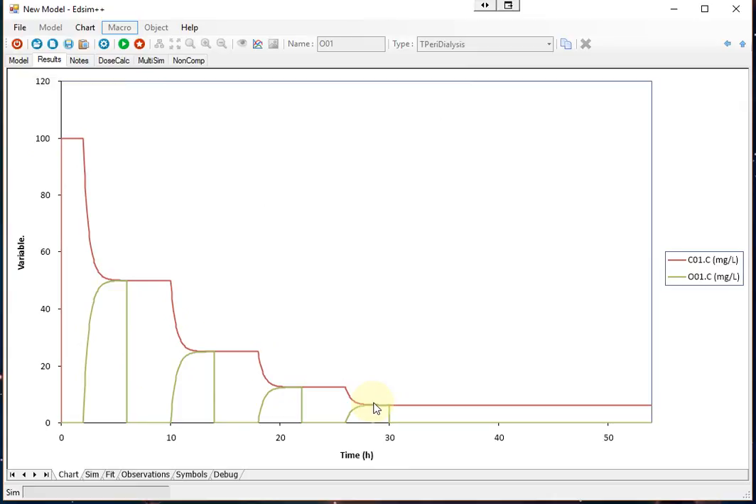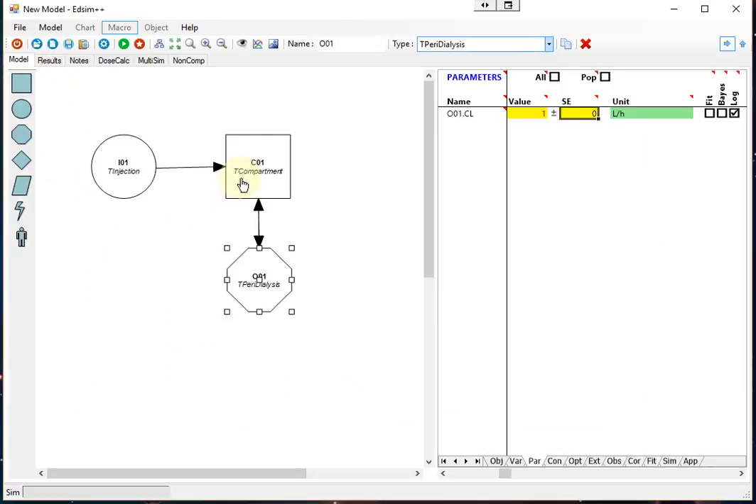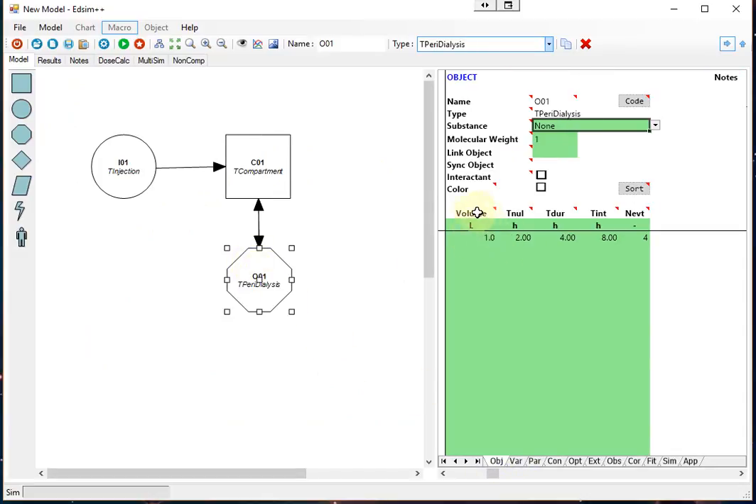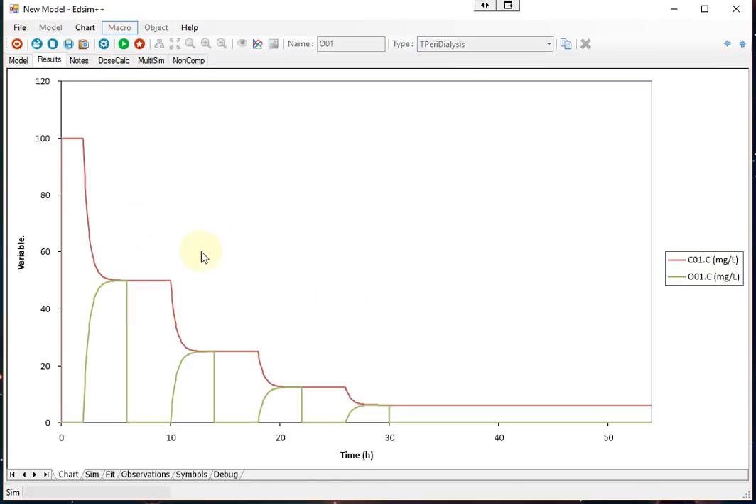peritoneal dialysis period. I can explain that, because if I look at the volume of the central compartment here, it was set to 1 liter. And if I look at the bag size, it is also 1 liter. So the amount of drug which was in the central compartment is redistributed over the peritoneal fluids. So half is taken away, because it has the same volume, and this process is then repeated.